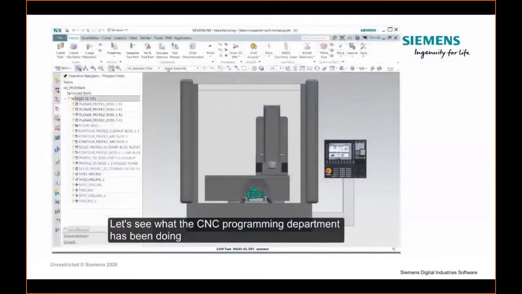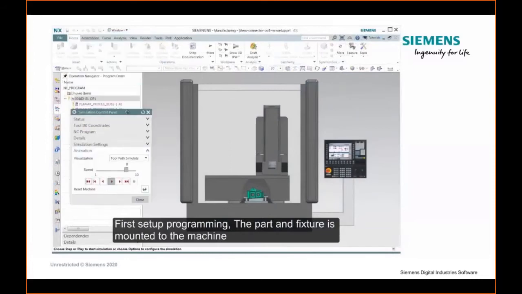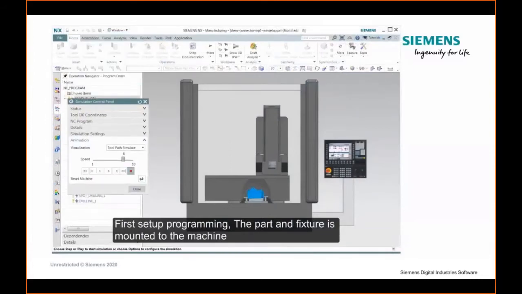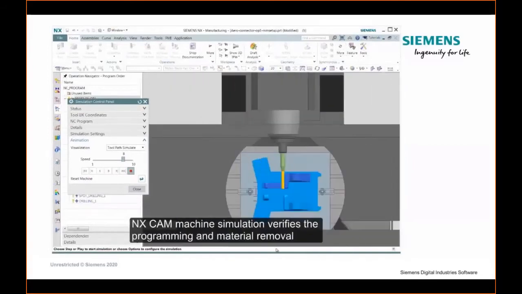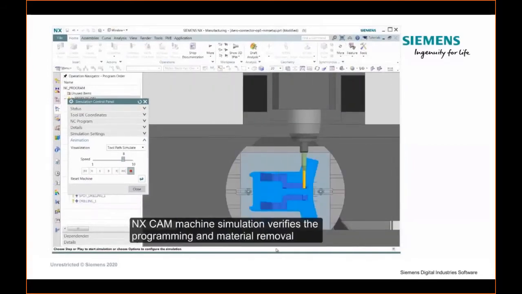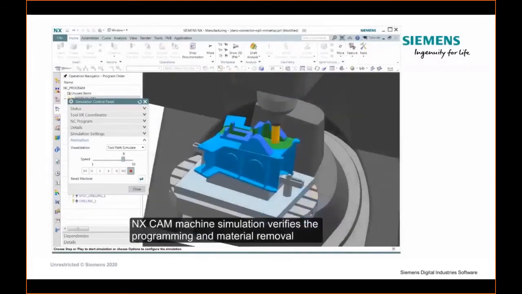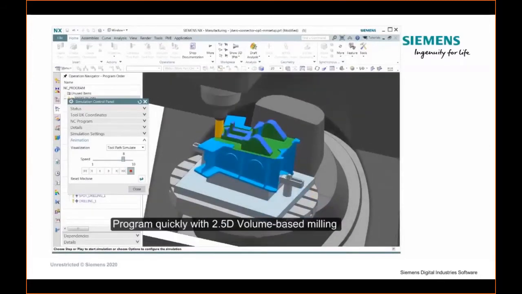Let's look at what CNC programming department has been doing while we were over in inspection. First setup programming, the part and the fixture is mounted to the machine. NX CAM machine simulation verifies the programming and the material removal. Here we see NX CAM simulation verifying our 2.5D volume-based milling.